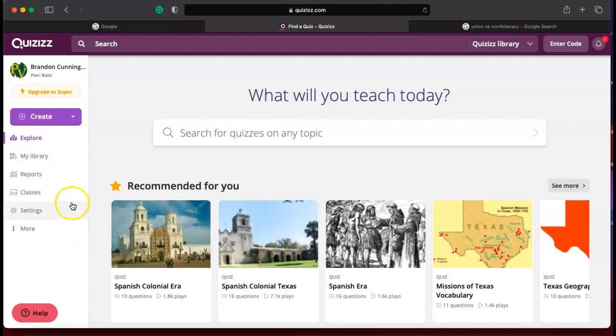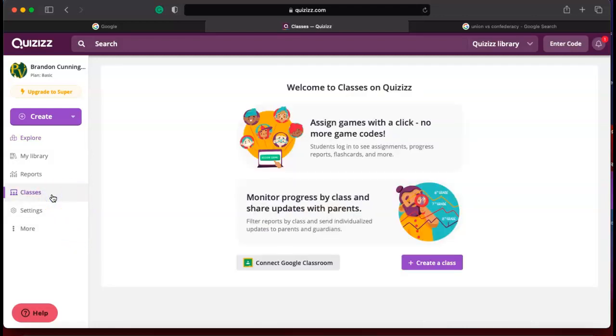And the last feature that I want to show you is that you can link your quizzes to your Google Classroom. So if you click on classes, you can do connect Google Classroom, and it will import your information to be connected to your Google Classroom, or you can create separate classes within the Quizizz platform.